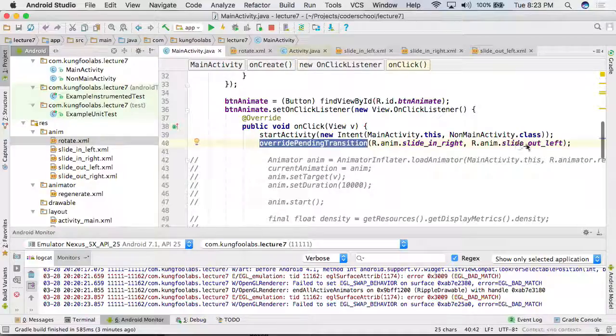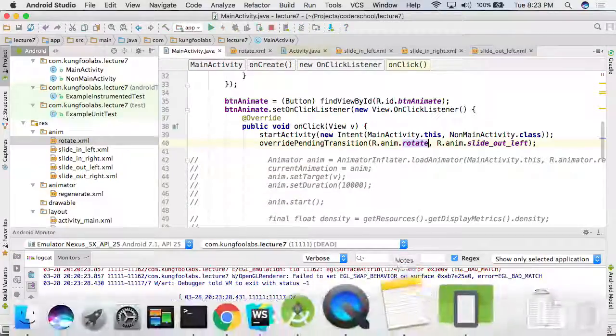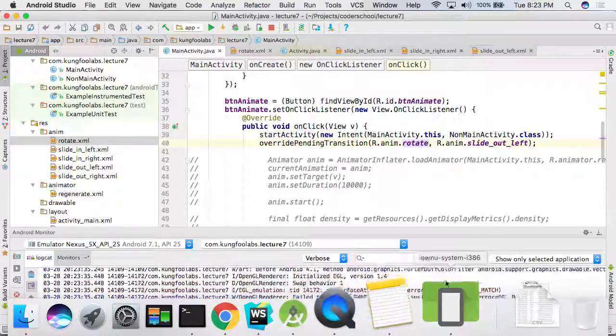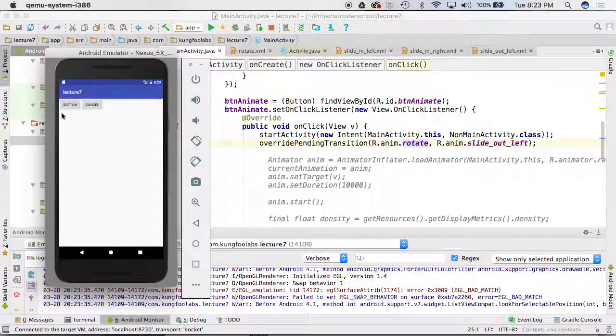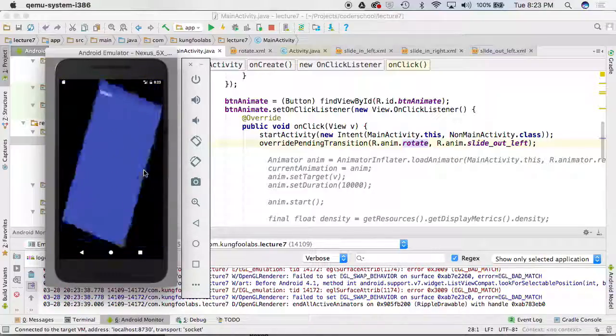Okay. Slide. Let's rotate. Should look kind of funky, I think. Hope it works. I haven't tried this yet, so let's see. Right? Well, it's still rotating.